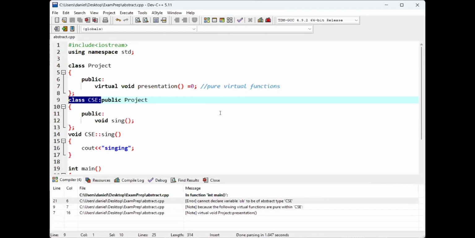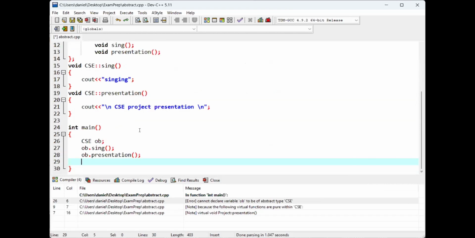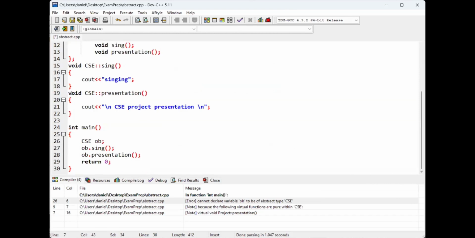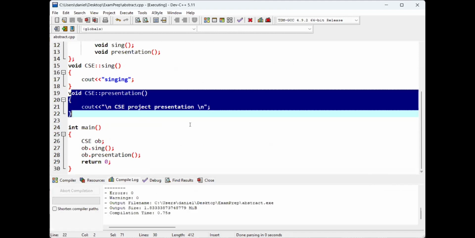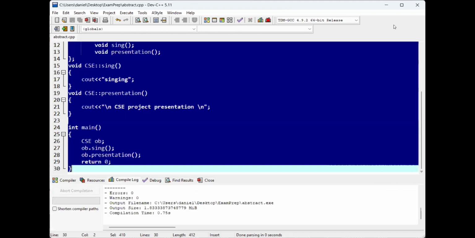So whoever is taking the child class, to create an object of that kind, we have to make sure that the parent's unimplemented methods are implemented here. This is abstraction. If they ask you to write what is abstraction, this much you write.